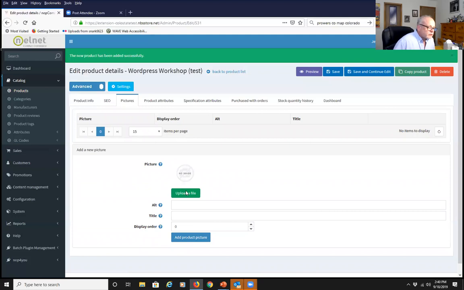You can put anywhere up to 5 pictures. Always give your pictures alt text. Always put the title of the product that you're showing a picture of there. And then your display order, they're going to go by default in the order you put them in. If you want to change those, as you put in each picture, you change the display order. 0 means first, 1 means second, and so on. So pictures are fairly easy.